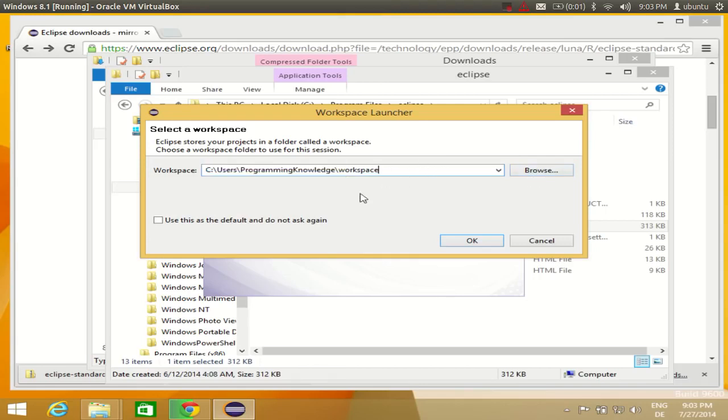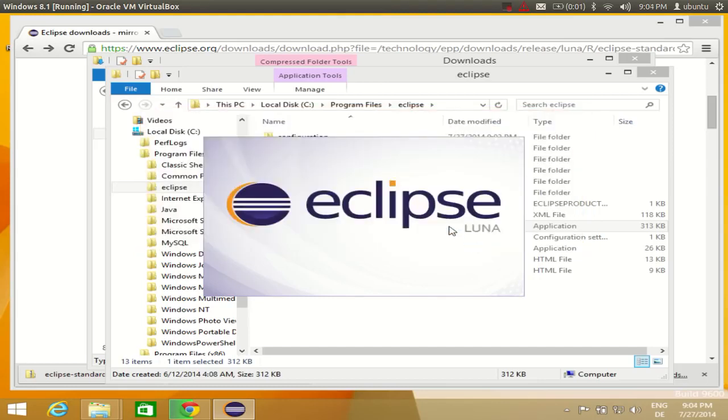Okay, I will leave it as default, and I will check this checkbox which says use this as a default. So this will be my default workspace where all my projects will go. So just remember this and click OK, and then it will prepare the workspace for me, and it will load the IDE.